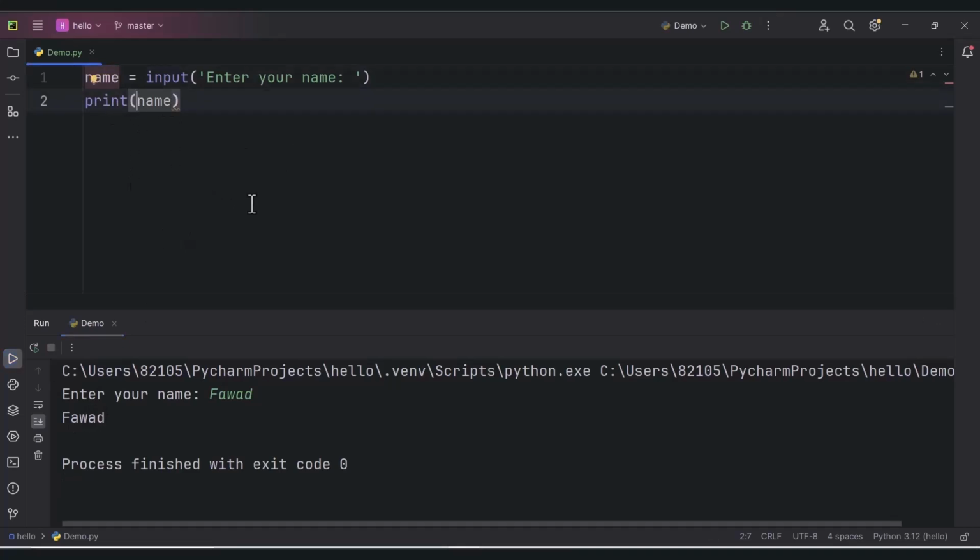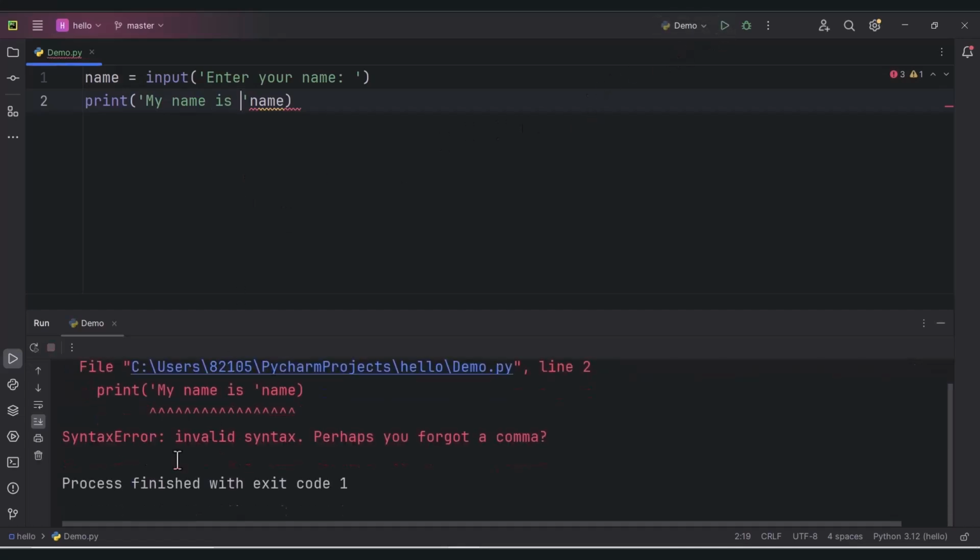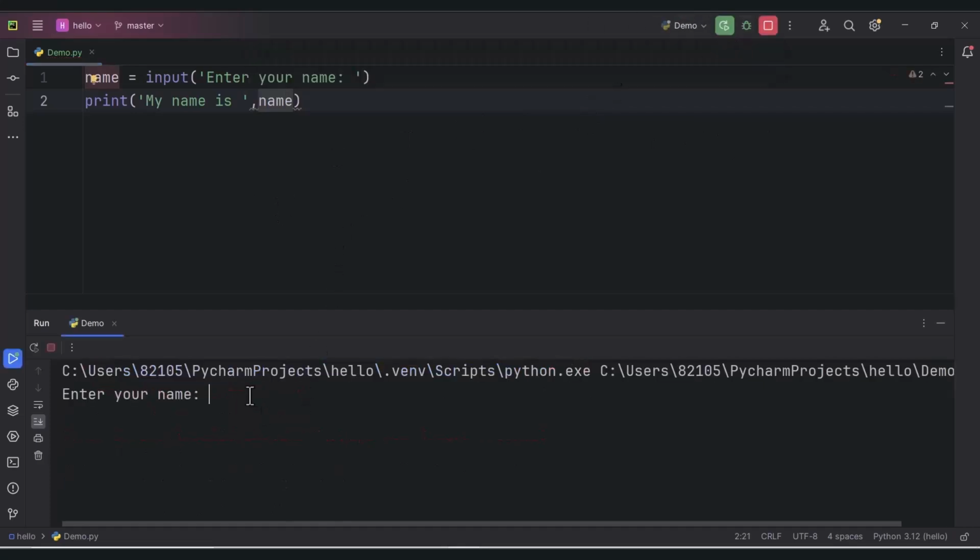I'm going to add some text here. "My name is", and I put some space. Now when I run this code, you can see there is an error. I need to put a comma here. So when I run this line of code, you can see "My name is Fawad" has been displayed.